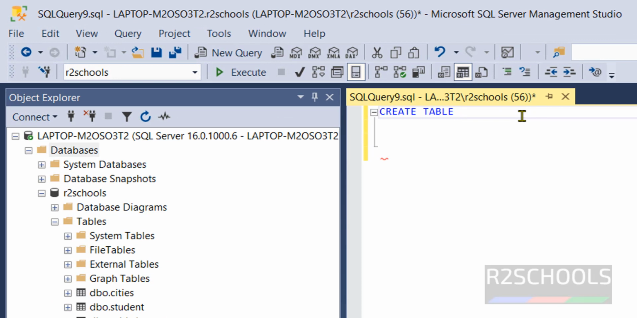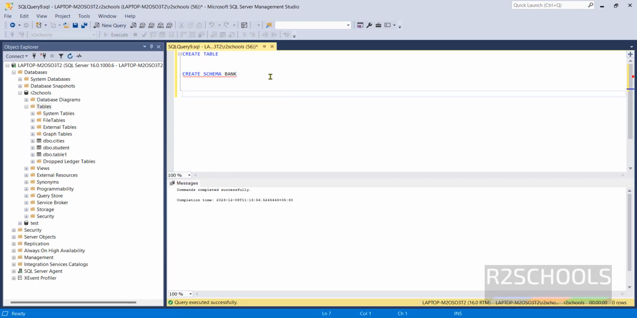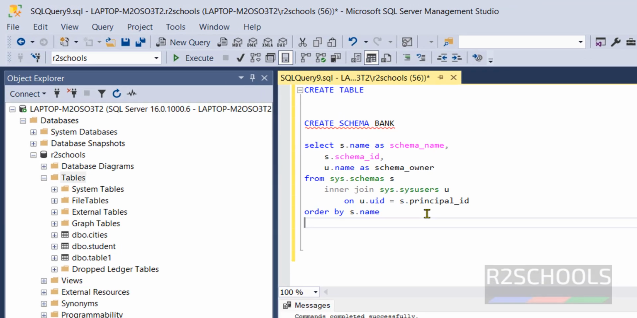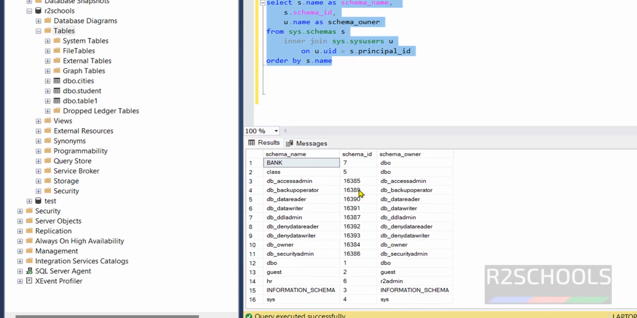I don't have a bank schema, so before that I am going to create the schema: CREATE SCHEMA bank. Select it and click on the Execute button. The schema is created, but if you refresh here you cannot find this schema. So we can verify this by running this command, which I will keep in the video description. See, we have the bank schema. The name is bank and its schema ID is 7.